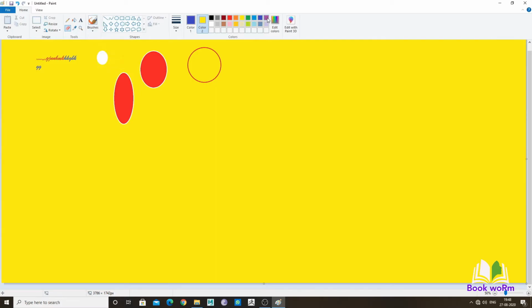Okay, let me first choose a nice color over this yellow. Okay, we are choosing blue. Okay, see, we are choosing the brush now. Choosing the first brush, that is, it is a normal brush. See, normal brush, and it is of this size.